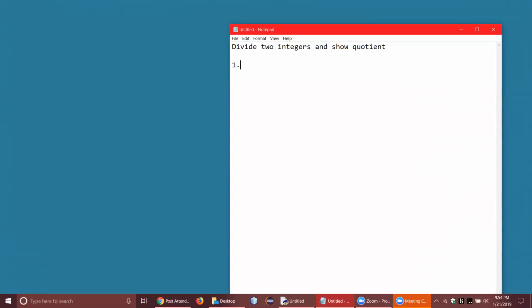Well, step one, let's make this an interactive program. I suppose I should specify that up here, but let's say this is an interactive program. So what you could say for step one might be use input function to get first integer and assign to num1. Step two, pretty much a copy of that.